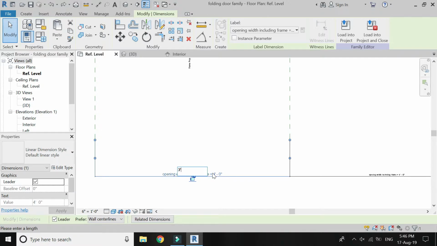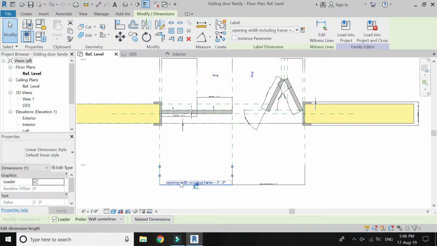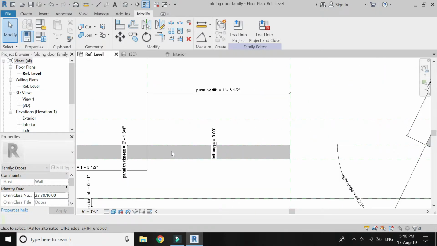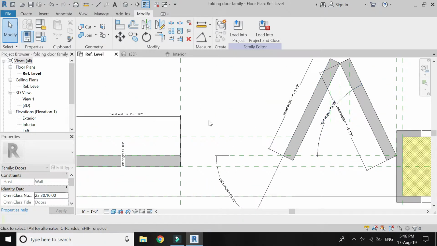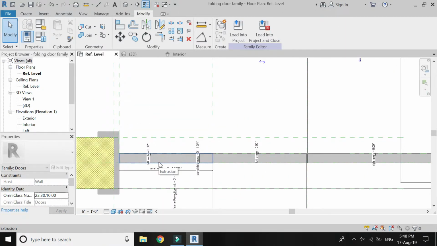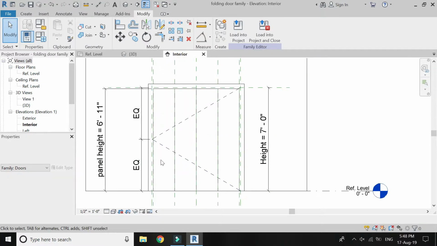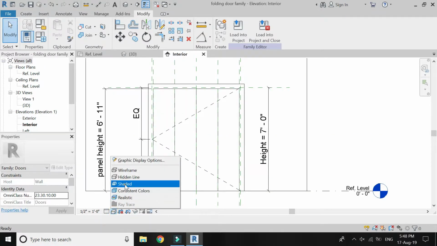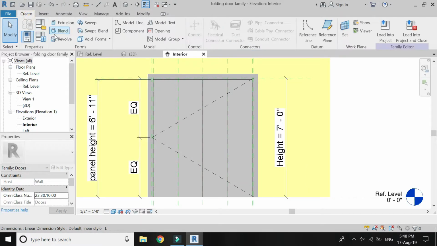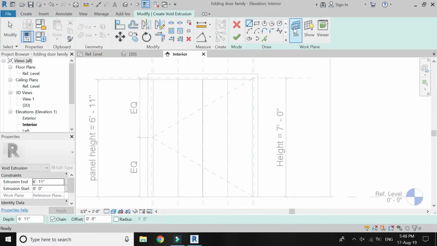By changing a single dimension, all of the dimensions are automatically changed because they are all linked together by the formulas. So it is very important to add these formulas. Go to the elevation and subtract a chunk between these four panels to place glass with the help of void extrusion.